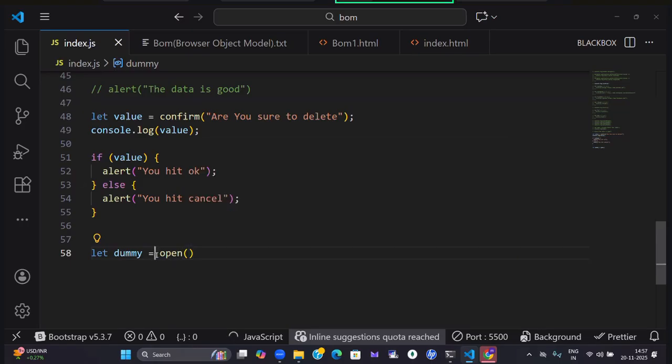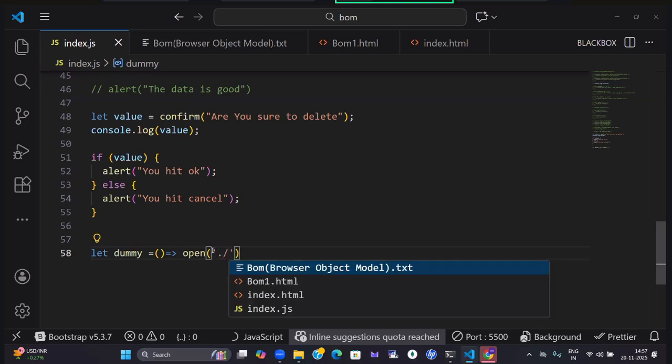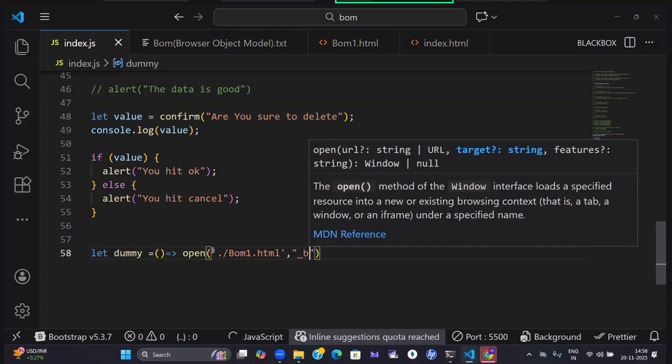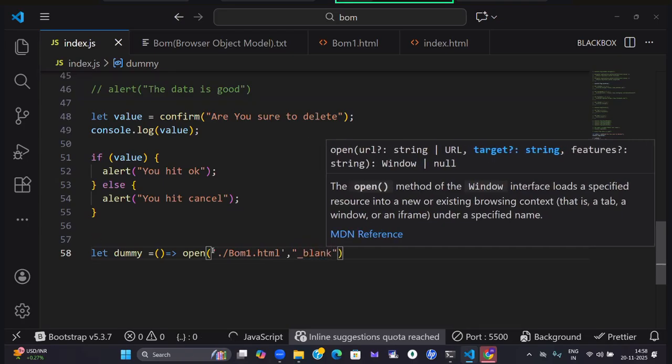So one function I will write first. Now it will work. open of quotes ./bom1.html I'm using. So after that, comma, we need to use target _blank. Remember this target attribute blank. So after that, comma, I need to use left and right. It means positions I need to use.